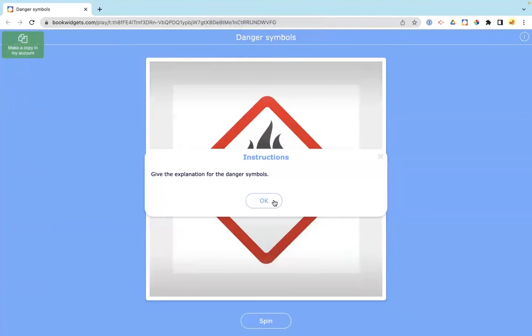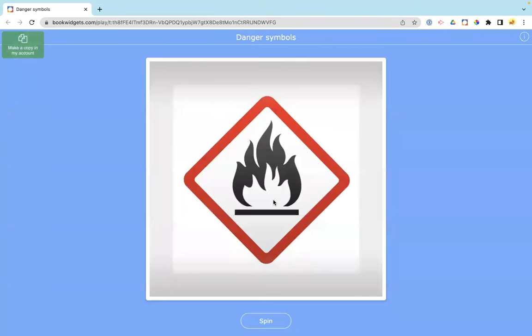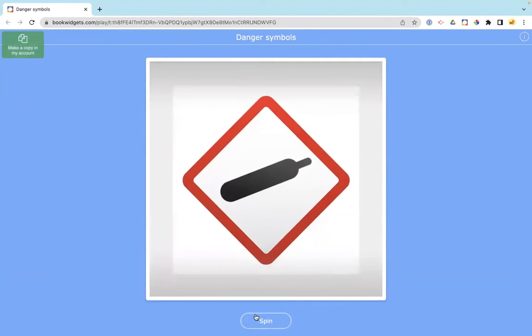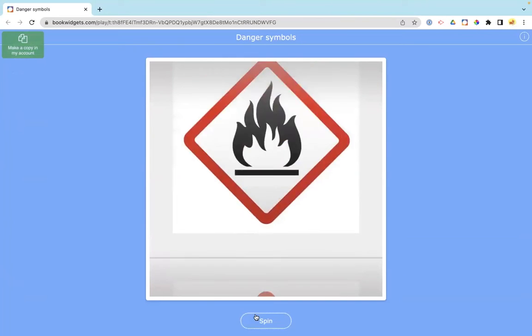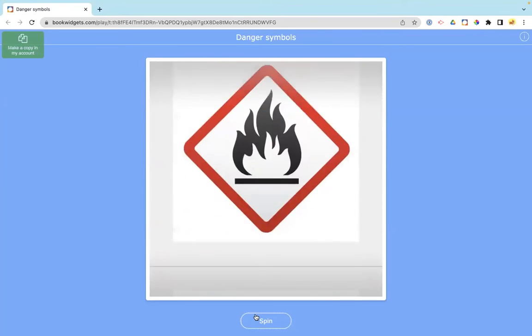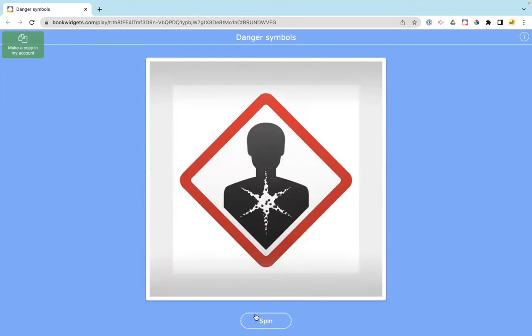Explain the danger symbols. So this is great for a science class. Fire. I don't know what that one means. Maybe you do. But again, using this as a conversation starter or to check their understanding. And you could also do some blended learning with this. Have them spin the wheel and then use that ancient art of handwriting and write down notes in their notebook.